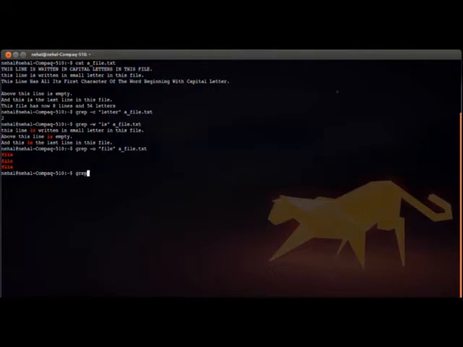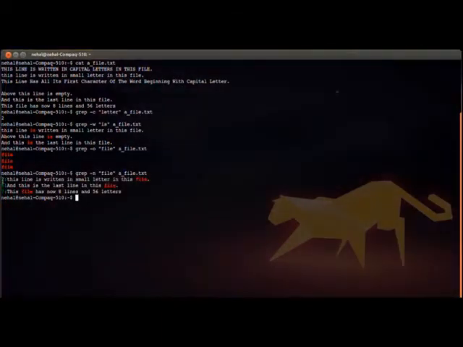Now the next option is grep minus n. In this case, it displays the position of the line which contains the matched string. So here you can see this string file is matching in the 2nd line, 6th line and 7th line also.